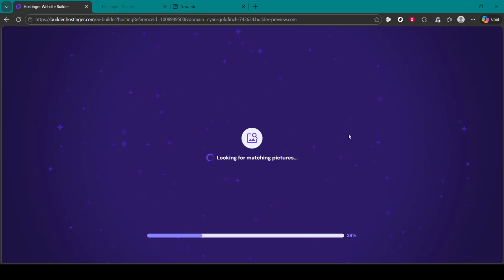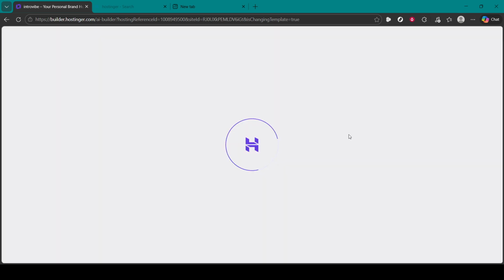After completing these prompts, you'll land inside the editor with a tailored starting point, and you're ready to customize. That's it. You've successfully launched your website project on Hostinger using the Website Builder setup flow.